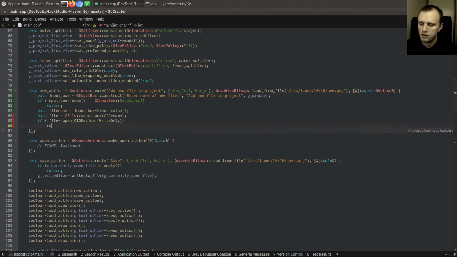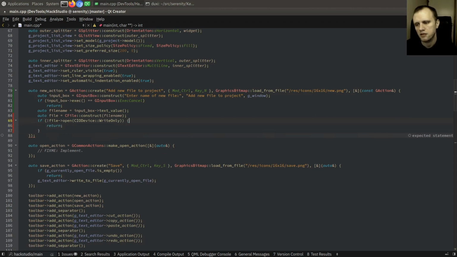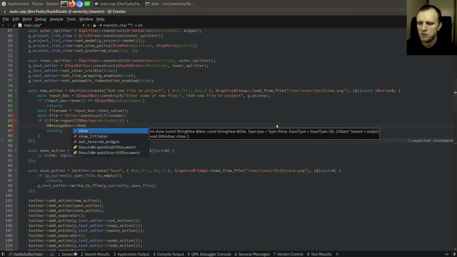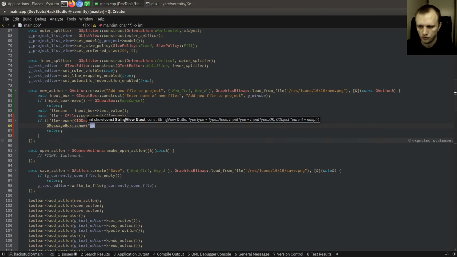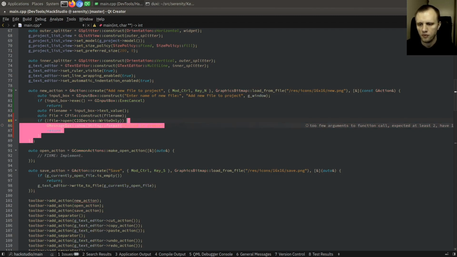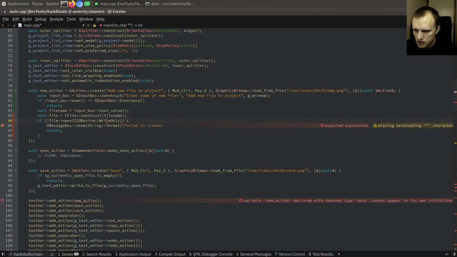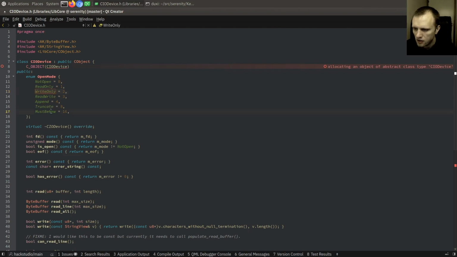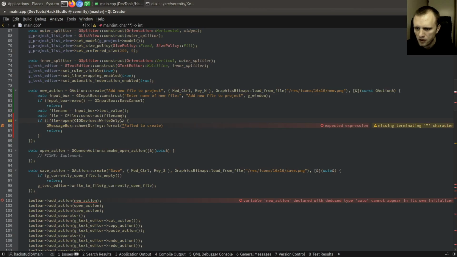If that fails, then we'll show a little message, maybe. Message box show, fail to open, fail to create. Wait, does this create files? Must be new. Yeah, we should definitely add that mode. Write only, or CIO device must be new. Because we want to make sure that we're not overwriting something.